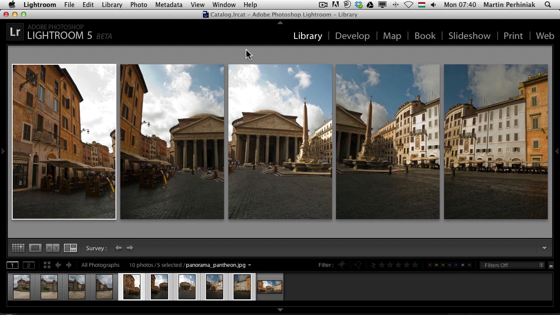In this video, I'm going to show you another workflow using Photoshop and Lightroom. I'm going to use the Lightroom 5 beta version and Photoshop CC, but the techniques I'm showing you here can also be done in the previous versions of these applications.